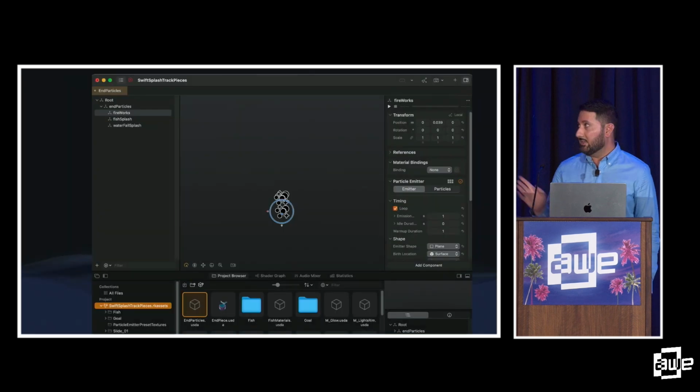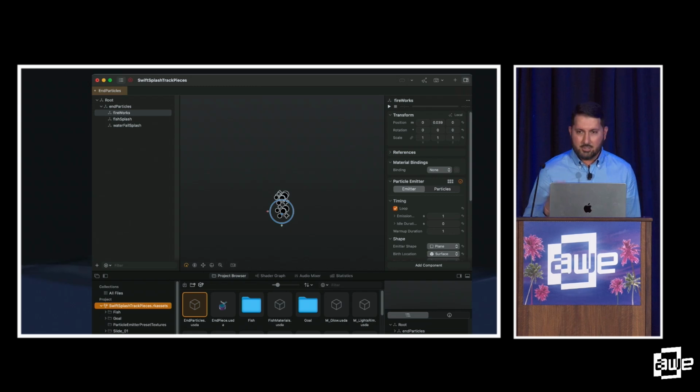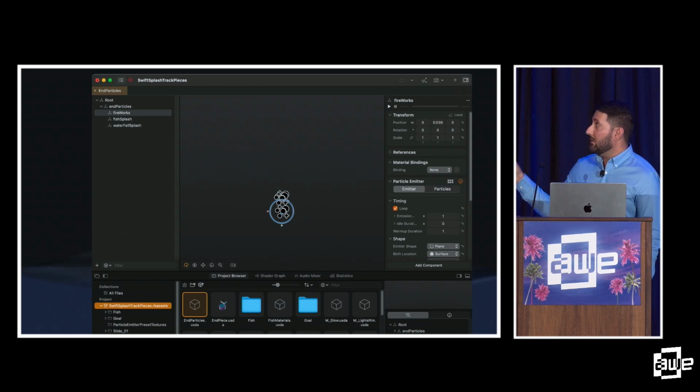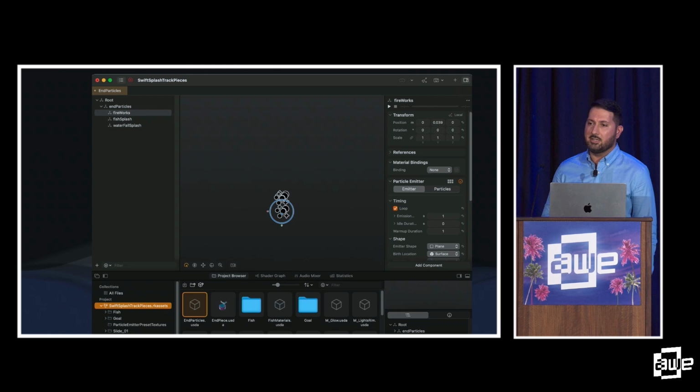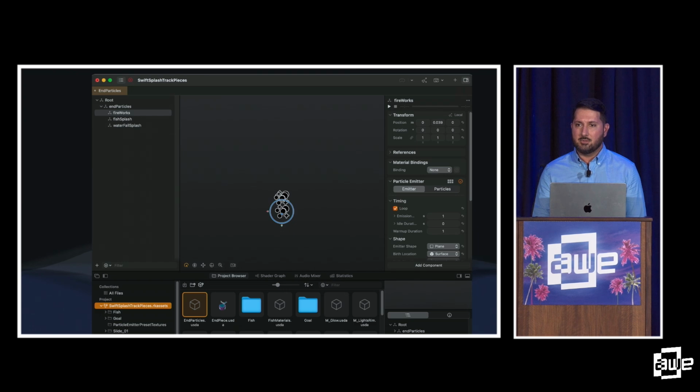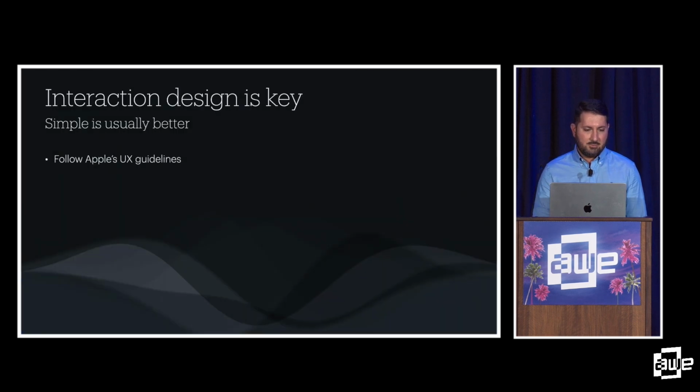It'll look something like this, where you can actually see all the assets at the bottom. Here, we're looking at the actual particles for the fireworks. And on the right, you can adjust everything. You can change the size, you can change the emitter, the particle size. And it makes it a lot less scary to get into it. It's very easy to add these effects with Reality Composer Pro, and it's probably the best use of this tool. Okay, now I'll send it back to Enrique for interaction design.